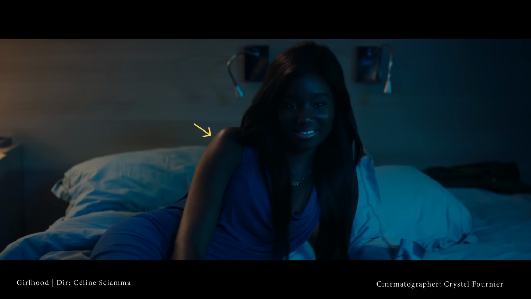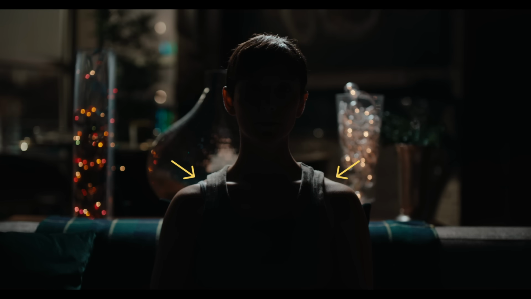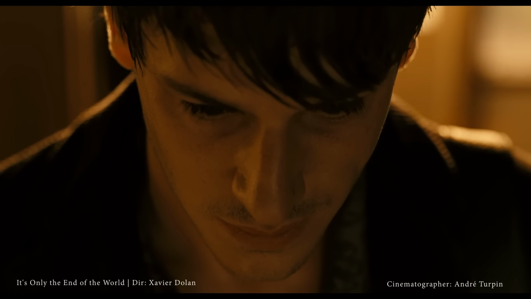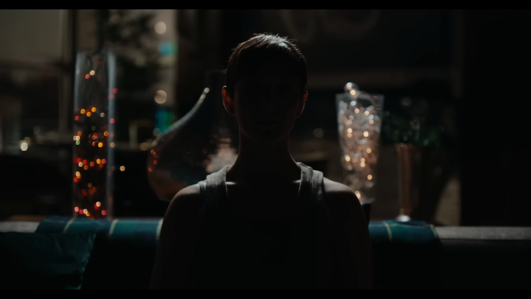And finally, we have the backlight. A backlight can be recognized by the highlight it creates around the subject's shoulders, and it is achieved by placing the light directly behind your subject. The main difference between a backlight and a kicker is that the backlight doesn't wrap around the subject's cheek. Just like a kicker, it can be used on its own or to complement your key light to create more separation between your subject and the background.